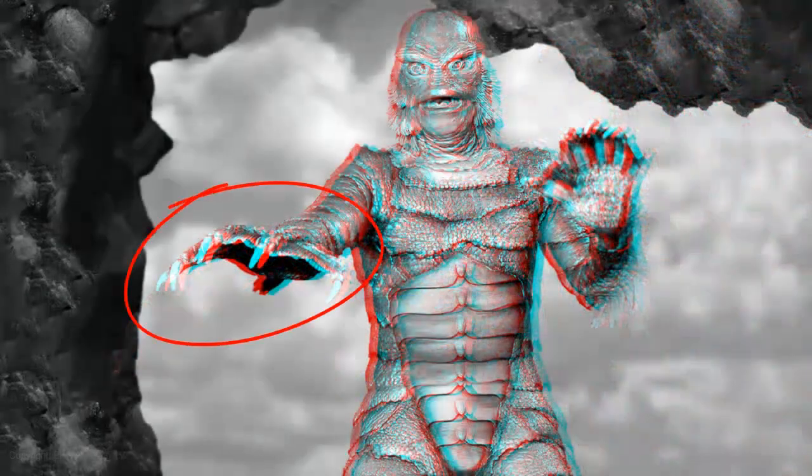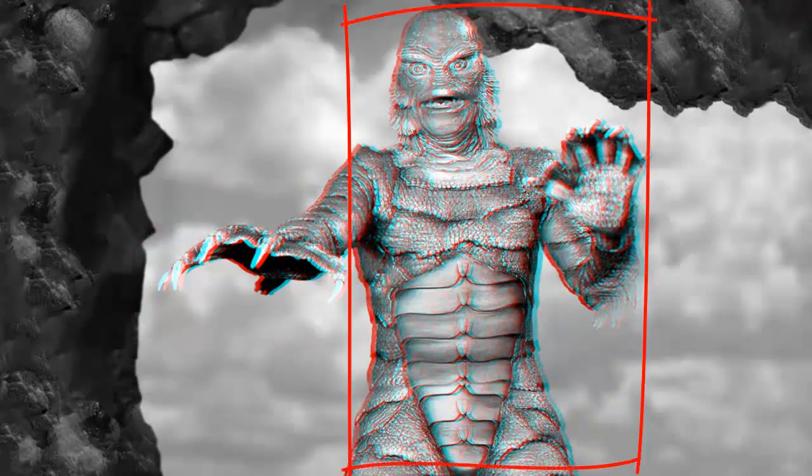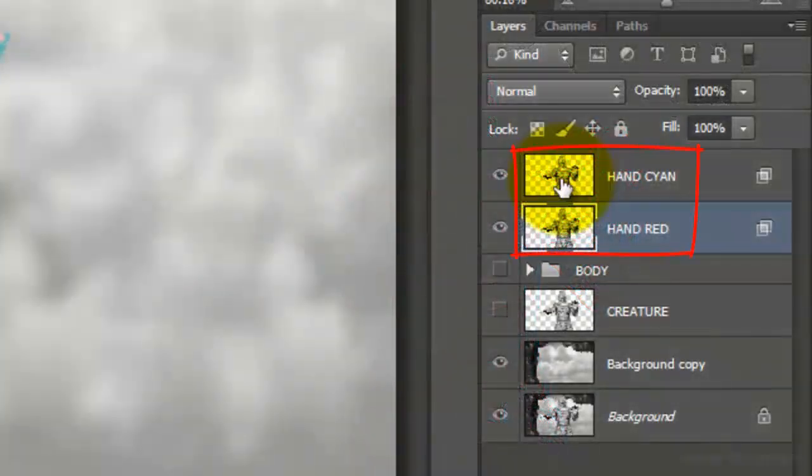We want to keep the hand and forearm with the 20 pixel registration, but keep the rest of the creature with the 12 pixel registration. We'll do this with a layer mask. First, let's make a folder for the hand channels. Just repeat the steps that you did earlier.